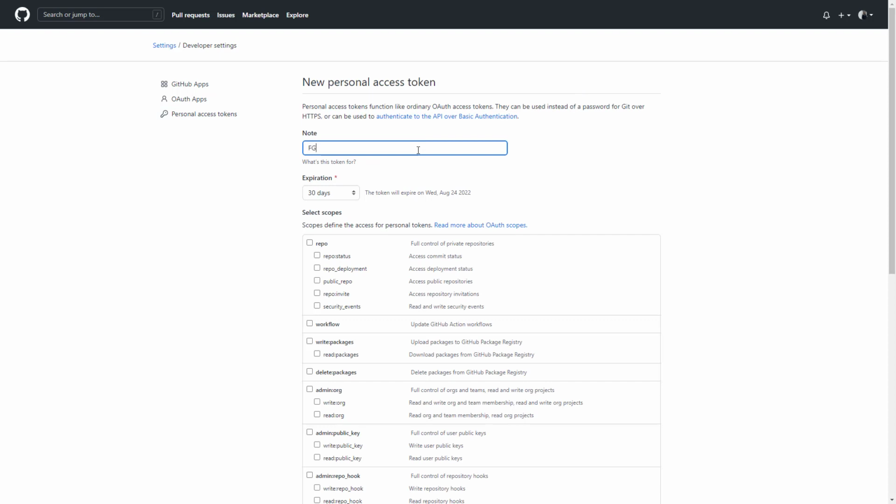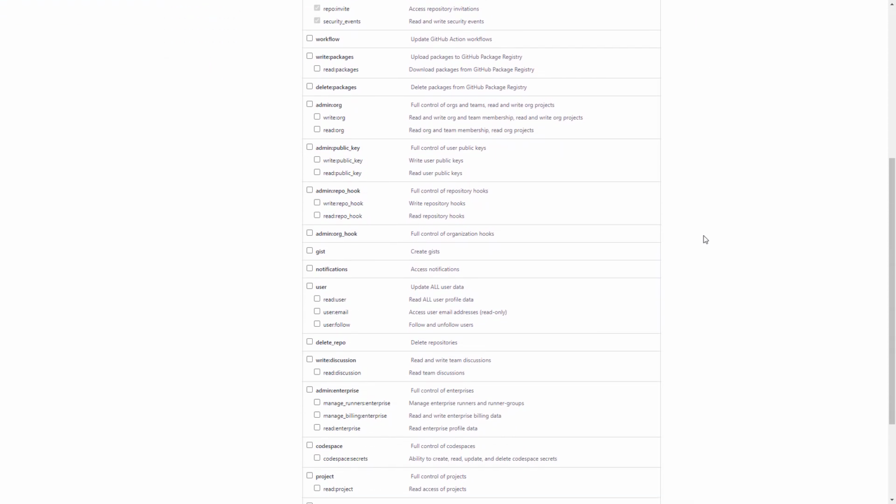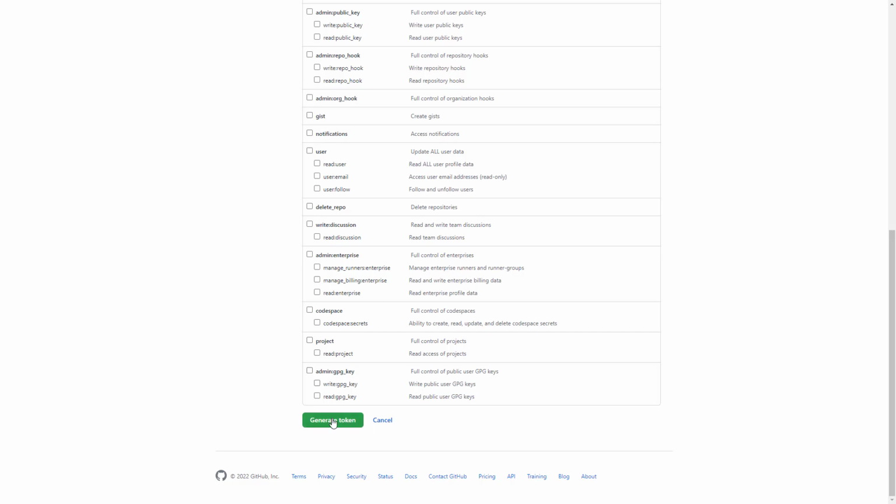And I'm going to say Octopus builds, and give it an expiration date. 7 days is a bit much, to be completely honest. 30 days, 60 days, 90 days. It really is up to you and your policy. I would probably opt for 60 or 90 days. And then, because I have a private repository, I am going to give it access to my private repository. I'm not going to give it anything else, and I'm going to generate my token.